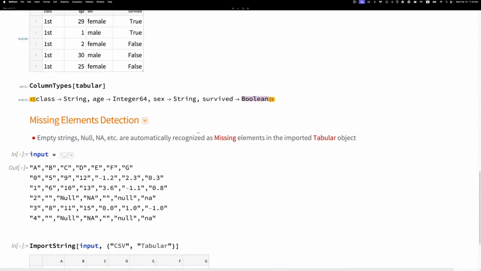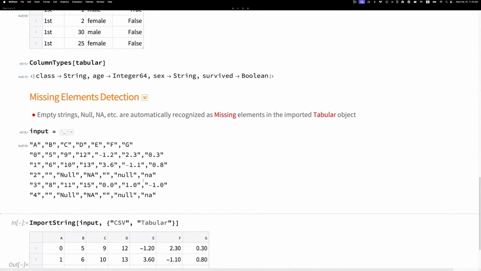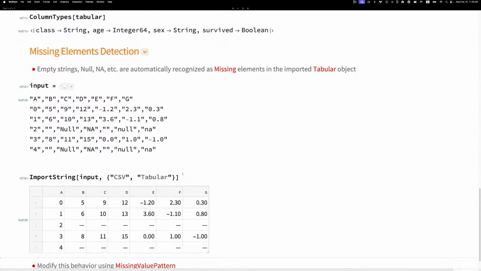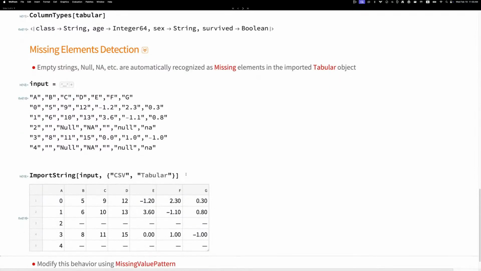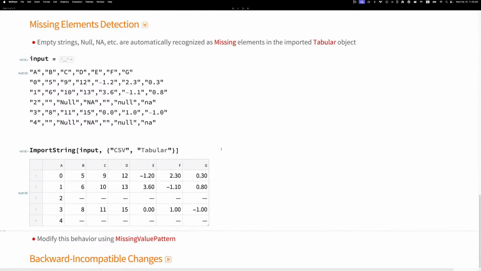And we also have improved missing detection. So if your data comes in with a variety of missing values that are represented as something like null or NA, these are typically automatically detected with no additional work. And you can even modify this behavior using missing value pattern.